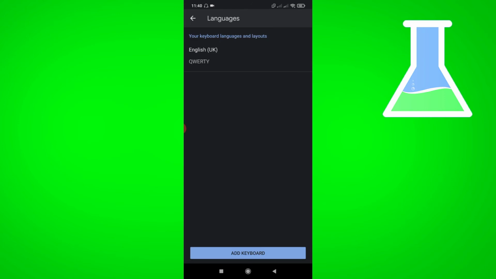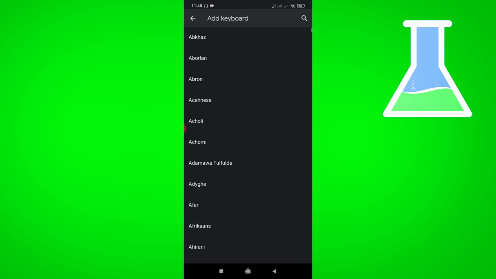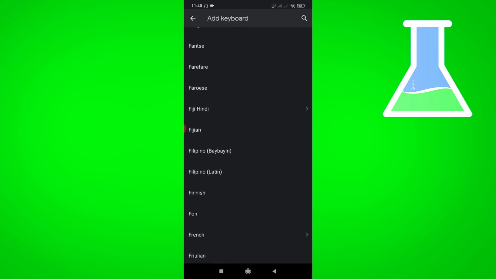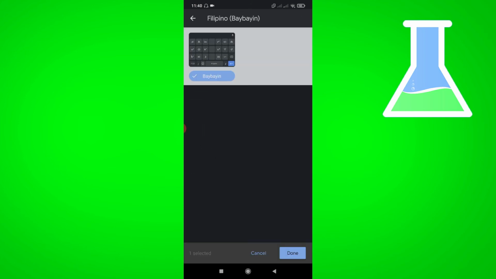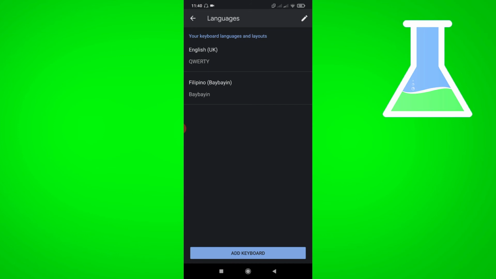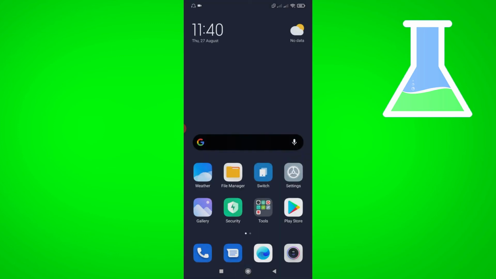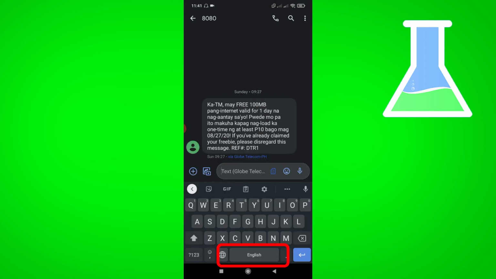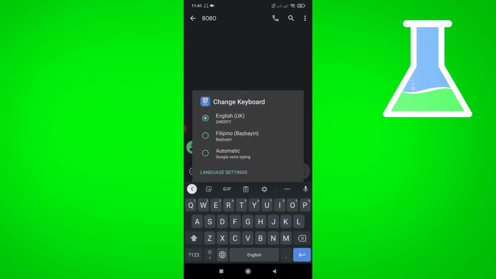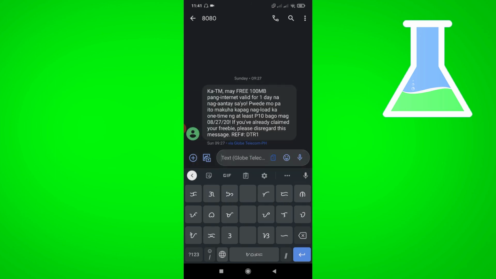Tap Add Keyboard, and you can add whatever language you want for your keyboard. Example, Filipino. Tap Done, and now let's try it. Just long press and select Filipino.